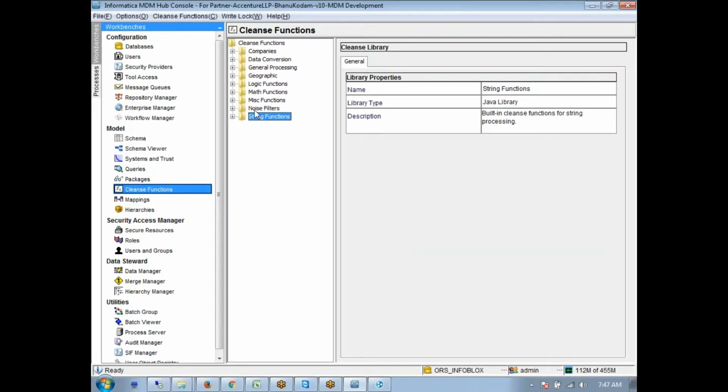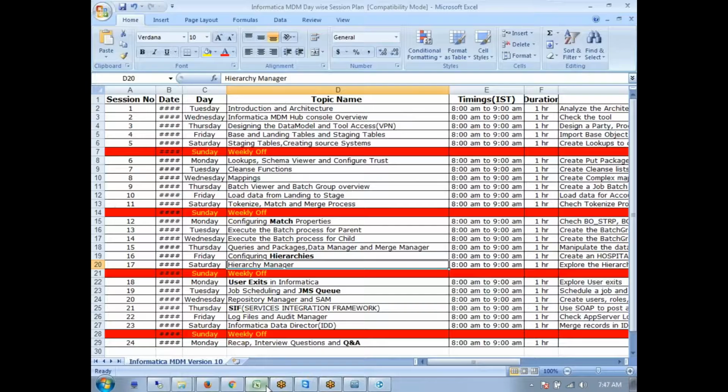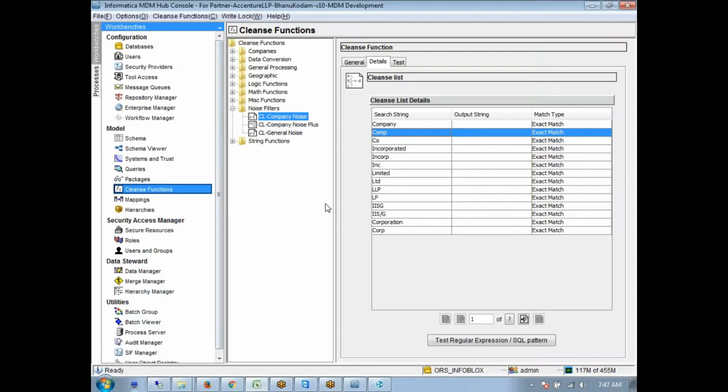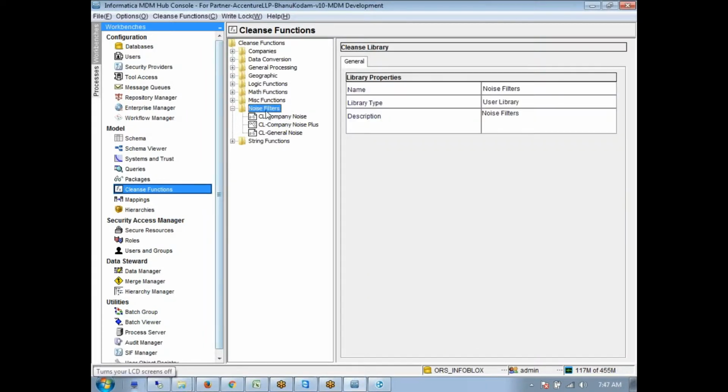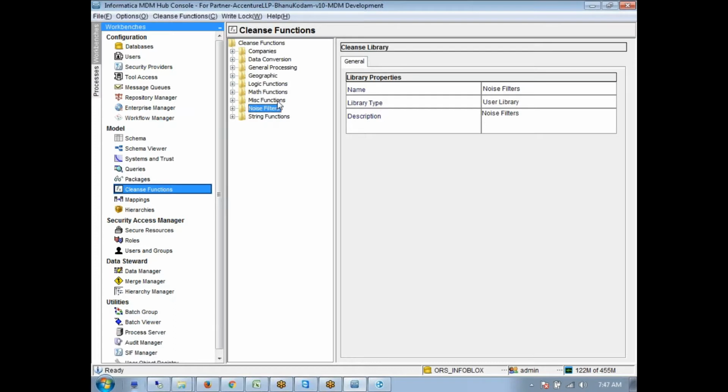Now let's try to understand the noise filters. You can see there are many noise filters. For example, you will understand later when I go through the requirement. Okay, let's skip these noise filters actually, because we will be creating our own noise filters. So no need to worry about the noise filters Informatica is giving. We can either enhance this noise filter or create our own. Better we'll create our own. So that's why this is not necessary, you can skip it.